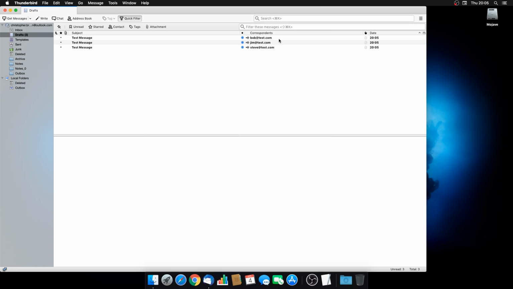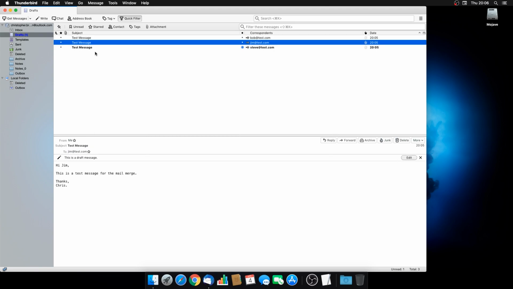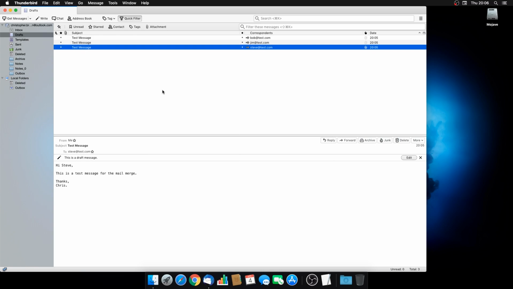The correspondence looks correct, so the recipients of the email have pulled the correct email addresses. And if I open one of those, you can see that the mail merge field has pulled the name in correctly. That's exactly what we're looking for, and this is how you would send a simple mail merge.